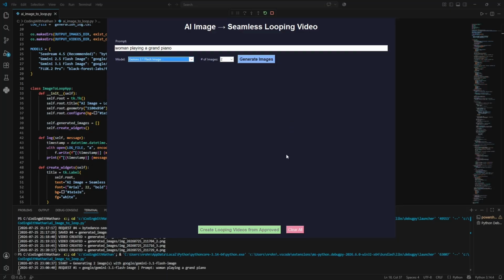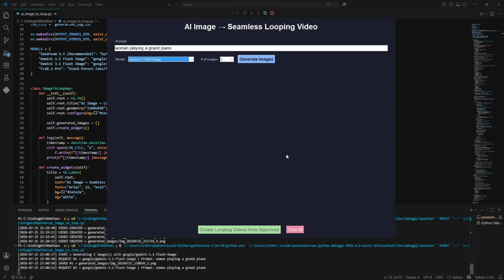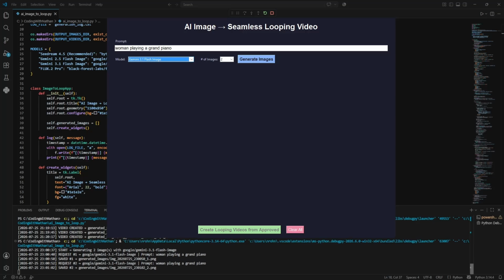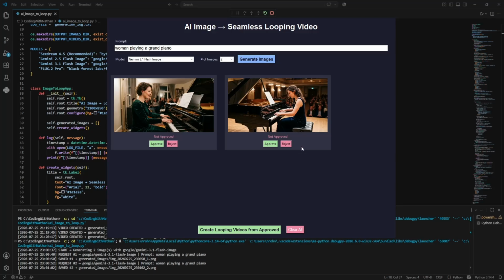and it will warn us that it will take a while. So this is not up to our program. This is up to OpenRouter because we have sent the request up to them, and we're going to have to wait until it comes back. So here it is. We are back. We have 2 images. You can select the ones we want. We will approve this one. And then we will create our looping videos.